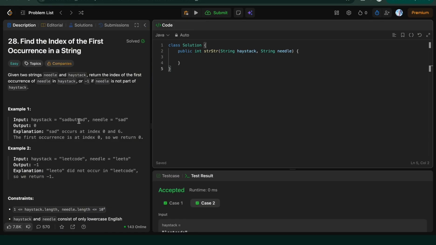So we return 0. And for example 2, our haystack is "leetcode", and the needle we're looking for is "leeto". The output is -1 because even though "leet" is there, the O after the T is not there. So technically "leeto" did not occur in "leetcode", so we have to return -1.